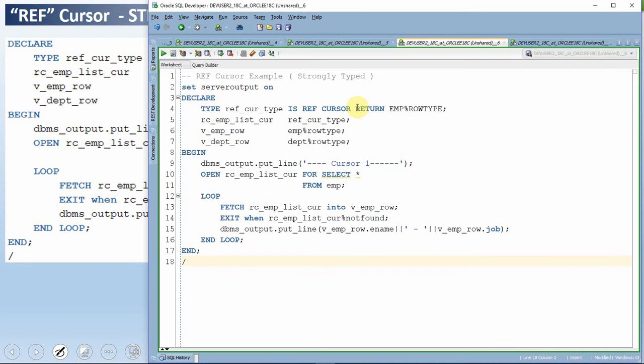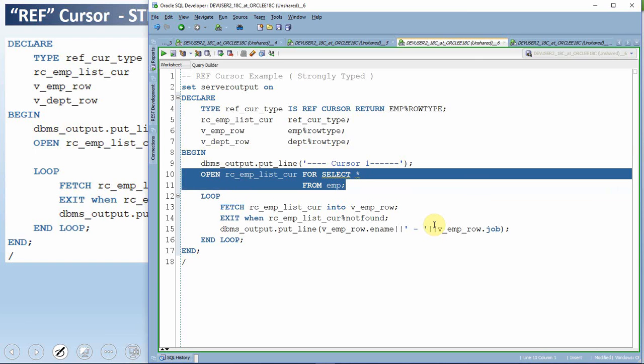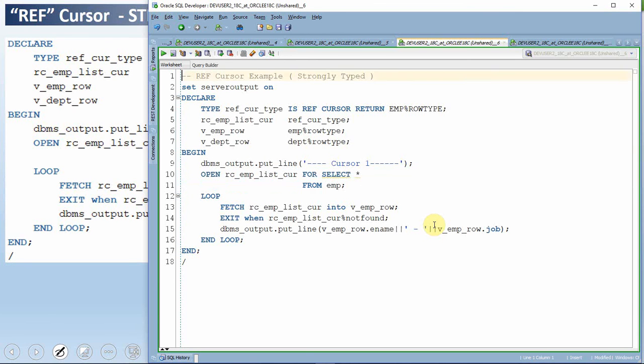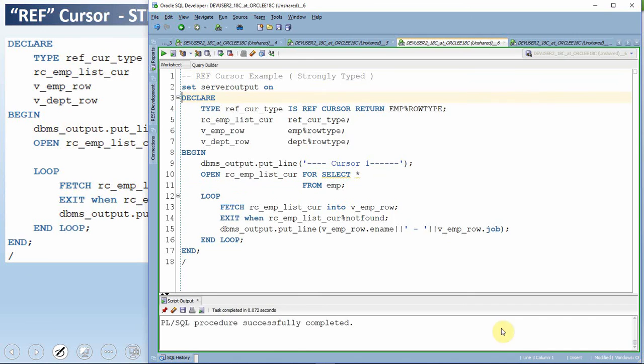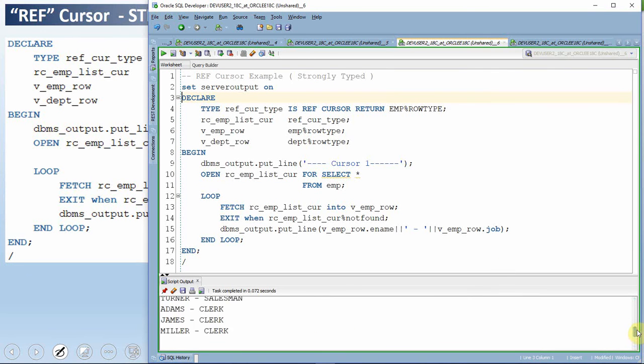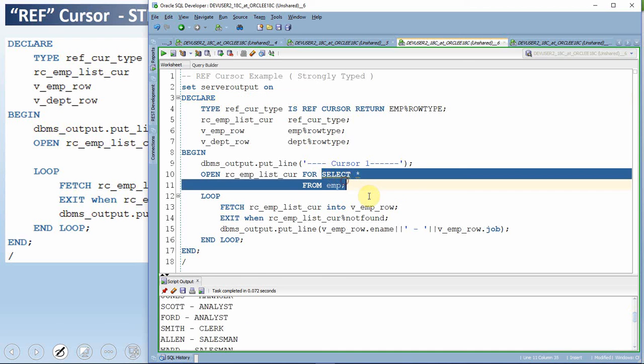So here is the strongly typed ref cursor. I just mentioned the return employee%rowtype. That means the query we are assigning to this ref cursor should return a data type of employee%rowtype only. So let me just execute it. As expected, this will get executed because it is returning the list of employees from the employee table. In fact, we just put select star from employee.